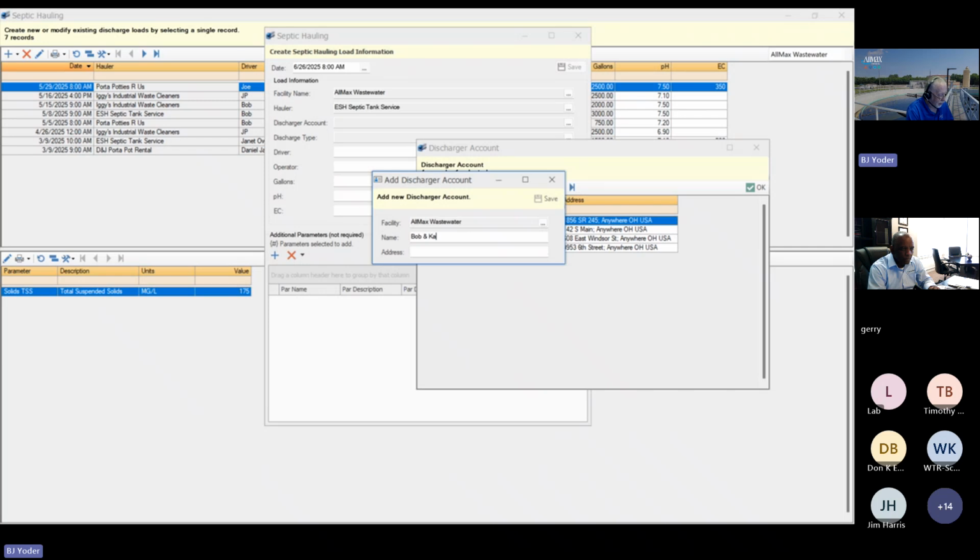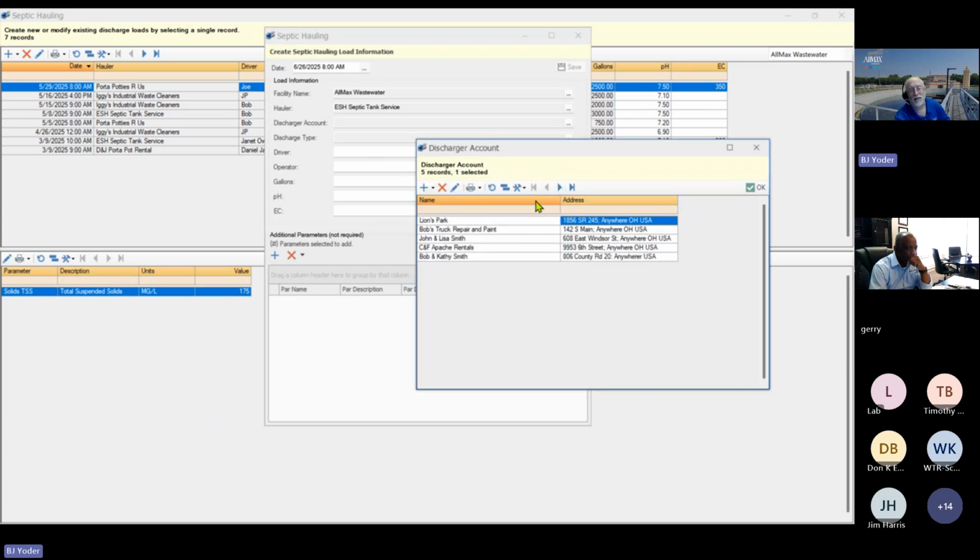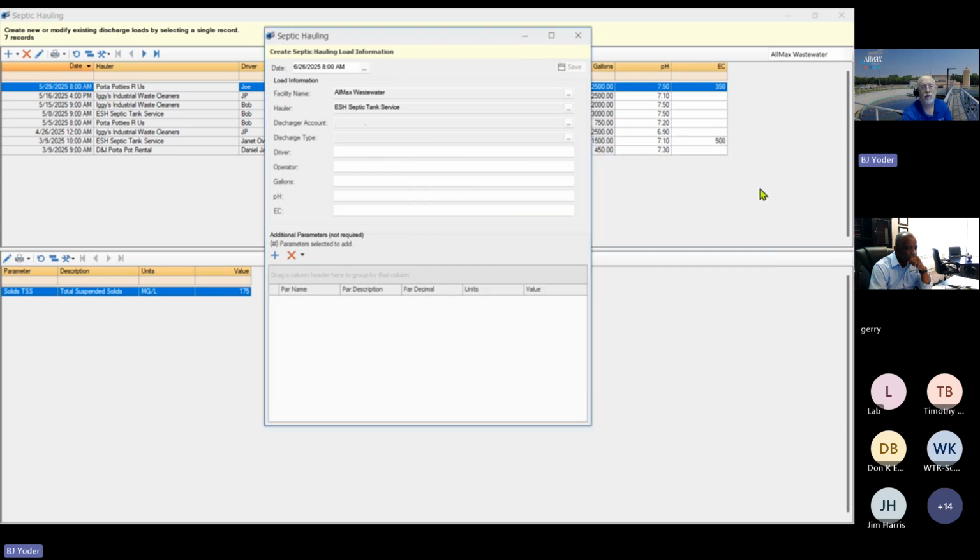So this was Bob and Kathy Smith, and they're at 806 County Road 20, and we'll just put in here anywhere USA. All right, that's their address. So we save that. So now we can use them again. All right, we have it in there. So we have it so we can put it in there. That's where it came from.